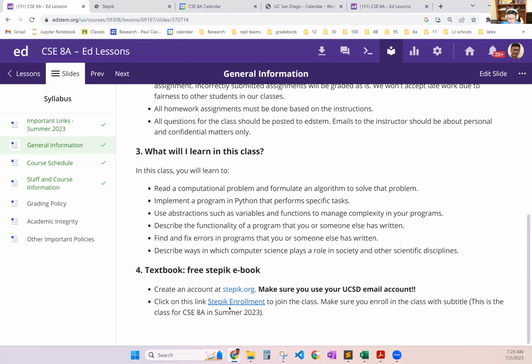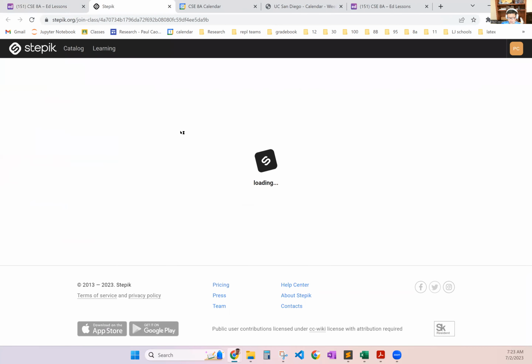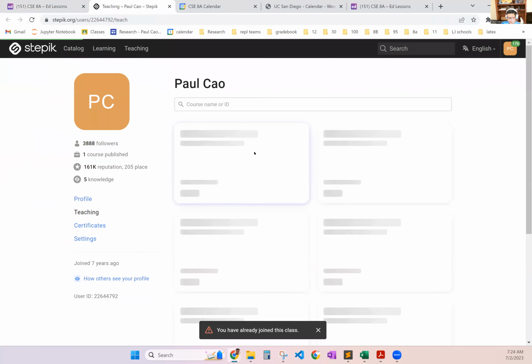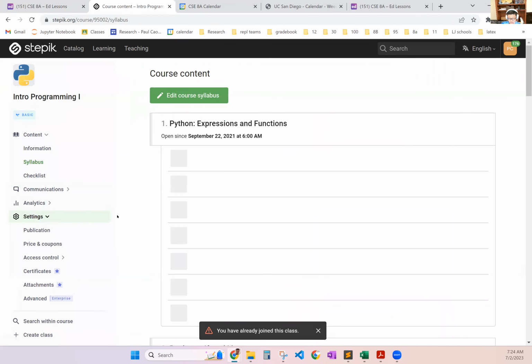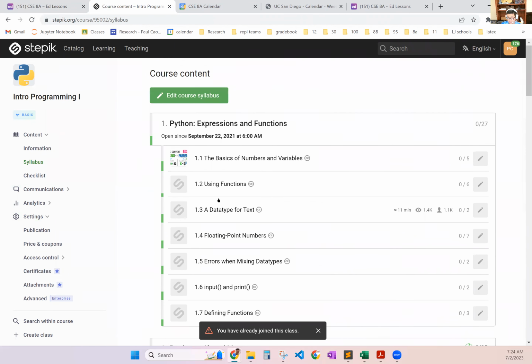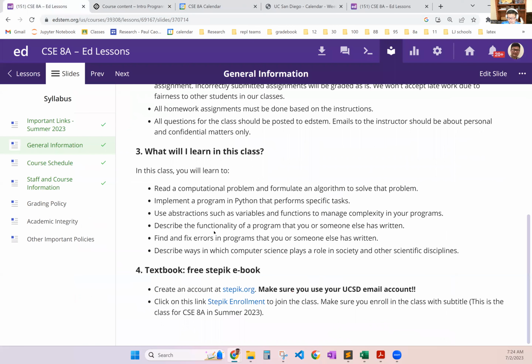You just need to click on this link in here to allow you to go to the site of the textbook. It is free. I think I'm already in here. So you can see all the materials in here. We also have reading assignments for them, like what you should read for each day of the class. We'll talk about that in a little bit.